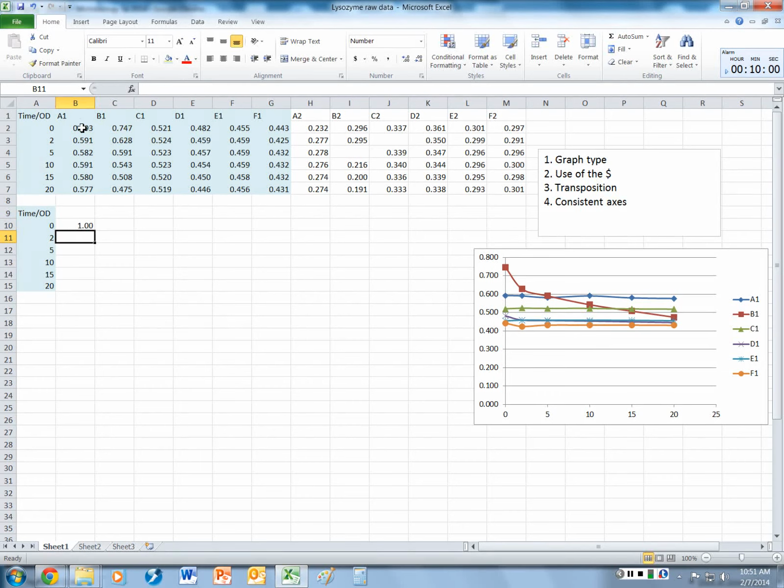So just always check your work. Every 0 time starts at 1, and then if the ODs are going down, your fractions should also be going down. If they're staying about the same, they should stay about the same. Everything makes sense. Always check to make sure that your answers make sense.